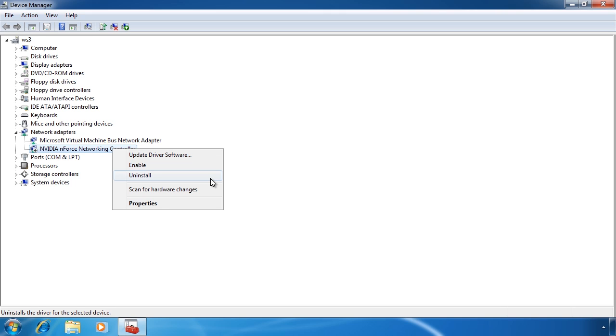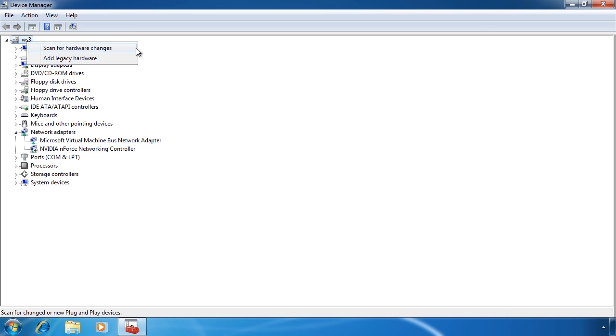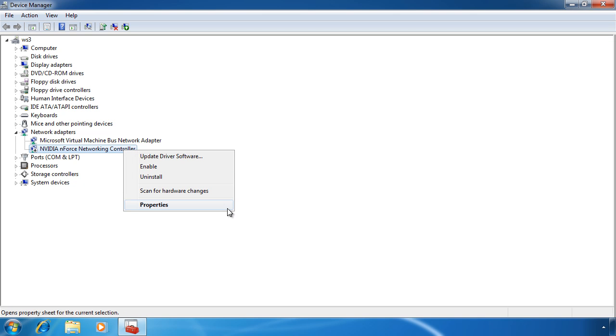Nowadays, Windows will detect most devices when you plug them in. If you have a device driver that has not appeared, you can select the option Scan for Hardware Changes. This option is also available by right-clicking the root. To get more information about the device, right-click the device and select the option Properties.